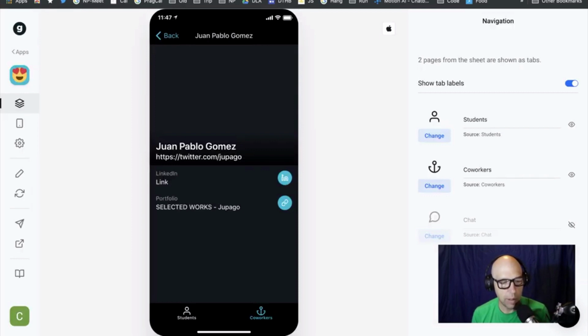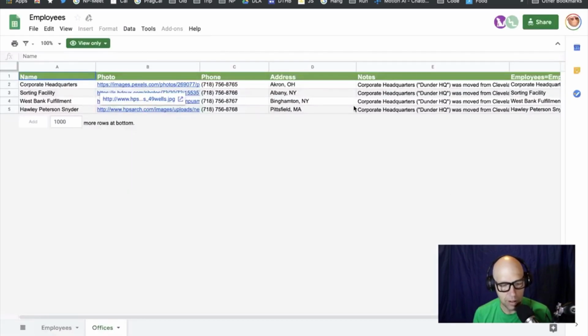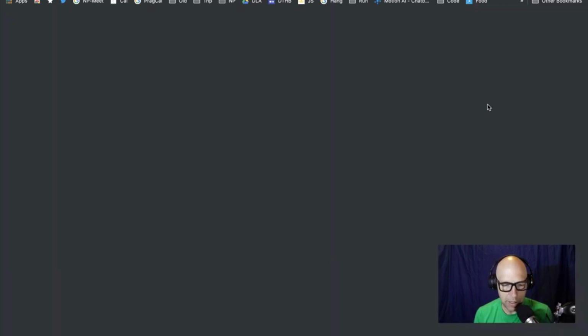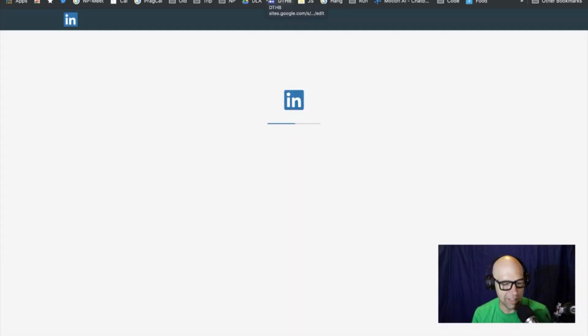When we look at this spreadsheet, that's the other spreadsheet. I want to shut that down. When we look at the spreadsheet, the reason JP is not showing up there is because it's through LinkedIn. Let's go ahead and open that though. I want to fix that problem while we're here. So let's go to JP Gomez.